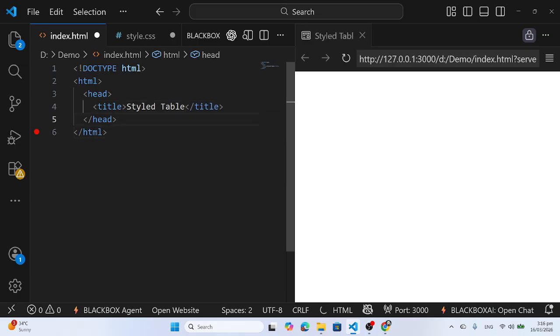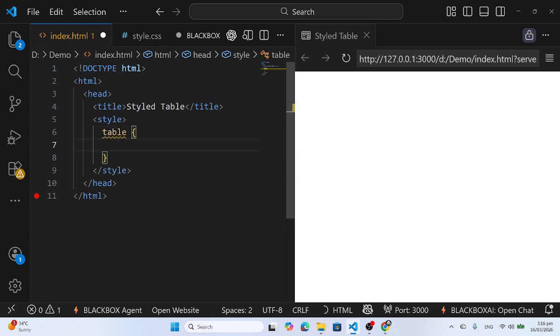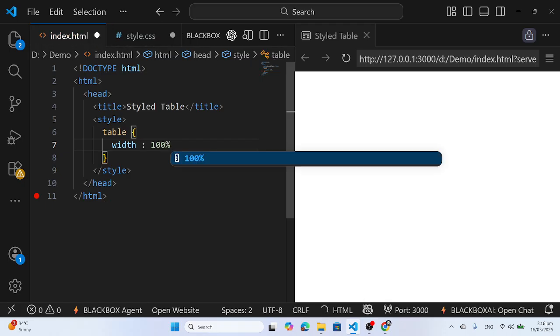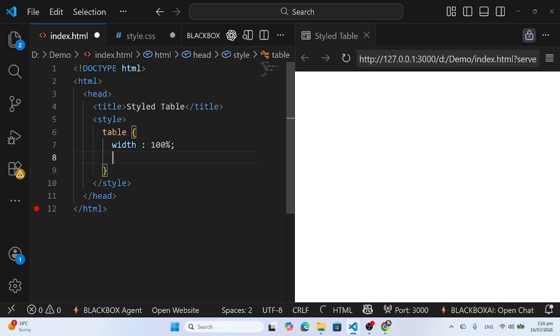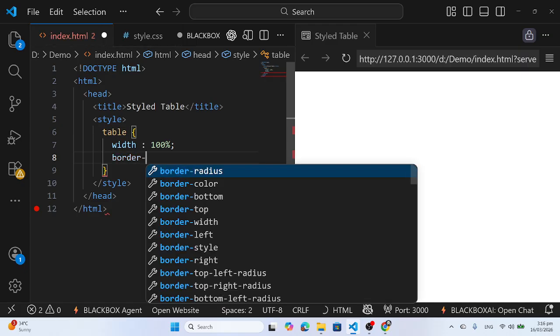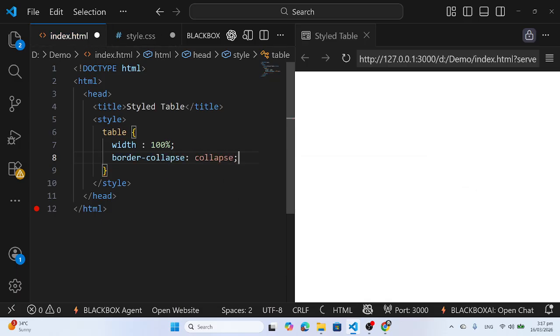Understand? So now what I need, in the head tag we need the style tag for our CSS. So in this style tag I'm gonna use the table, and I'm gonna set the width to 100 percent. Okay, and I'm gonna set the border-collapse. Okay, so let me write here the border-collapse.